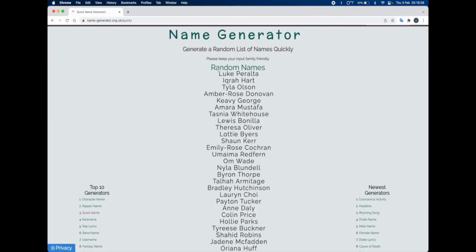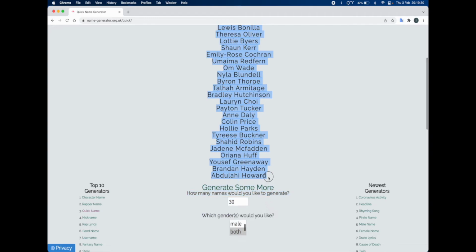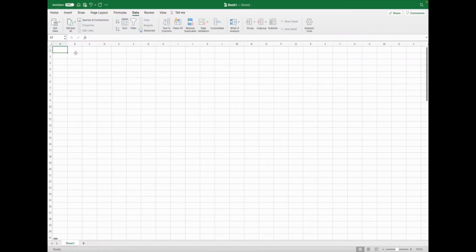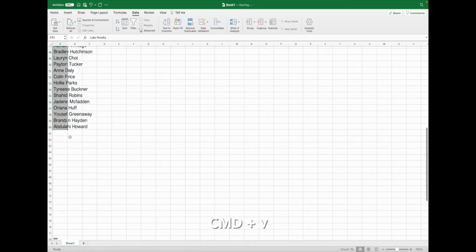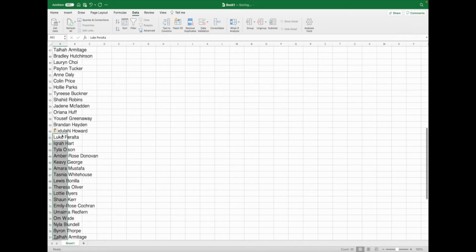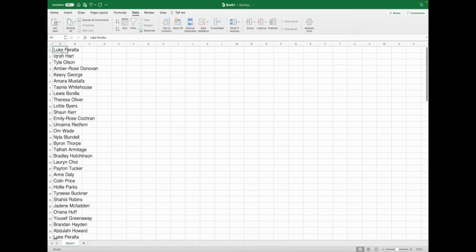Cool. Now I'm just gonna copy these names, Command C, and paste them in 3 times to make sure we have the data here 3 times. Cool. Command V all around.